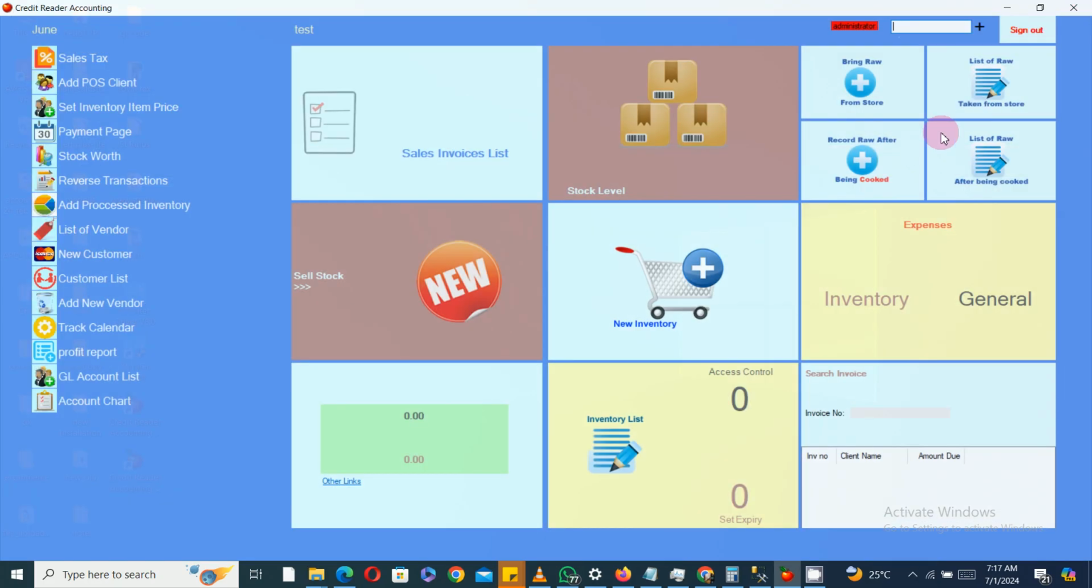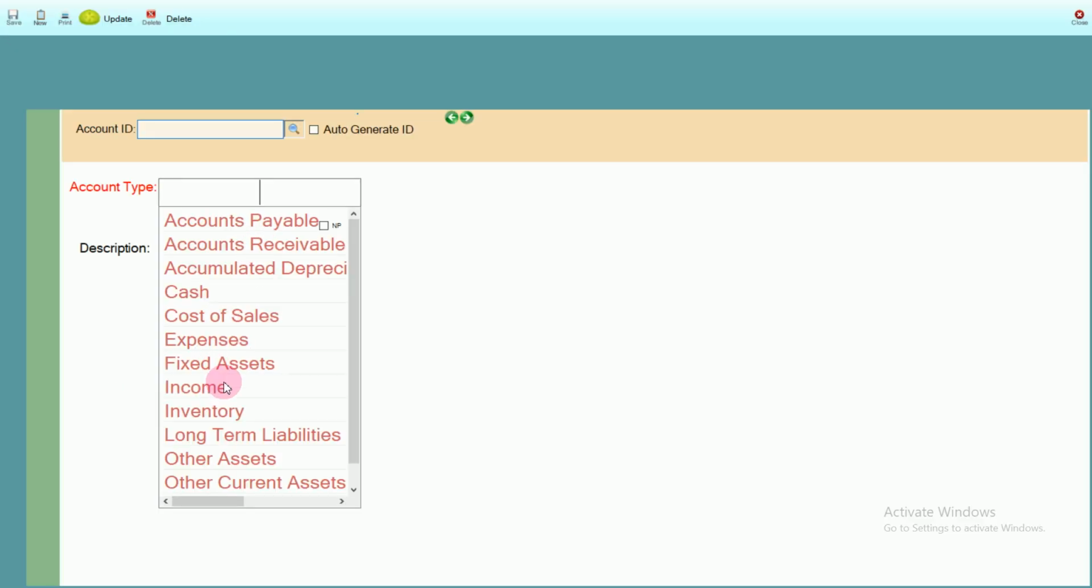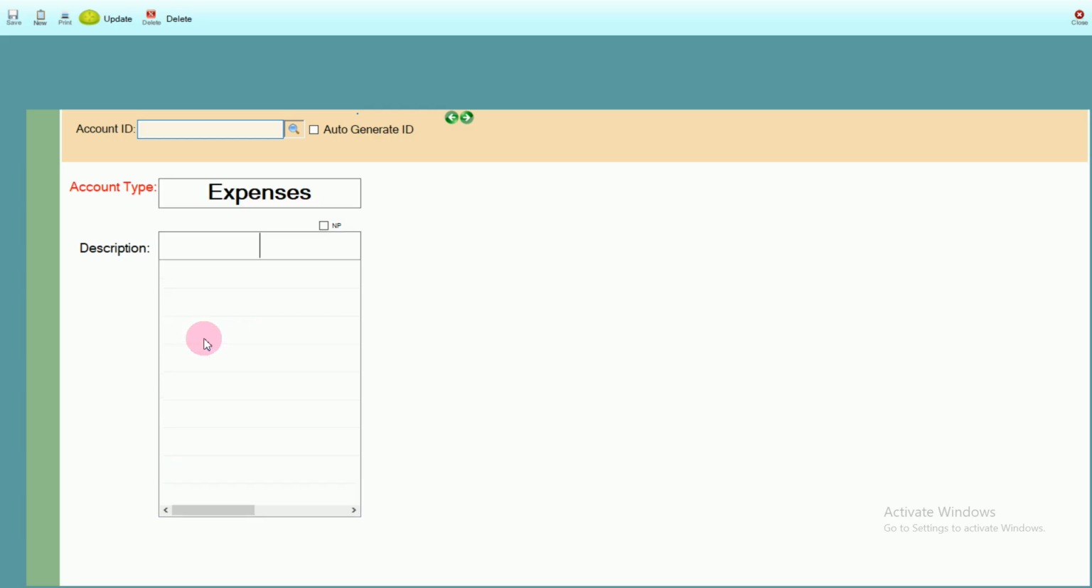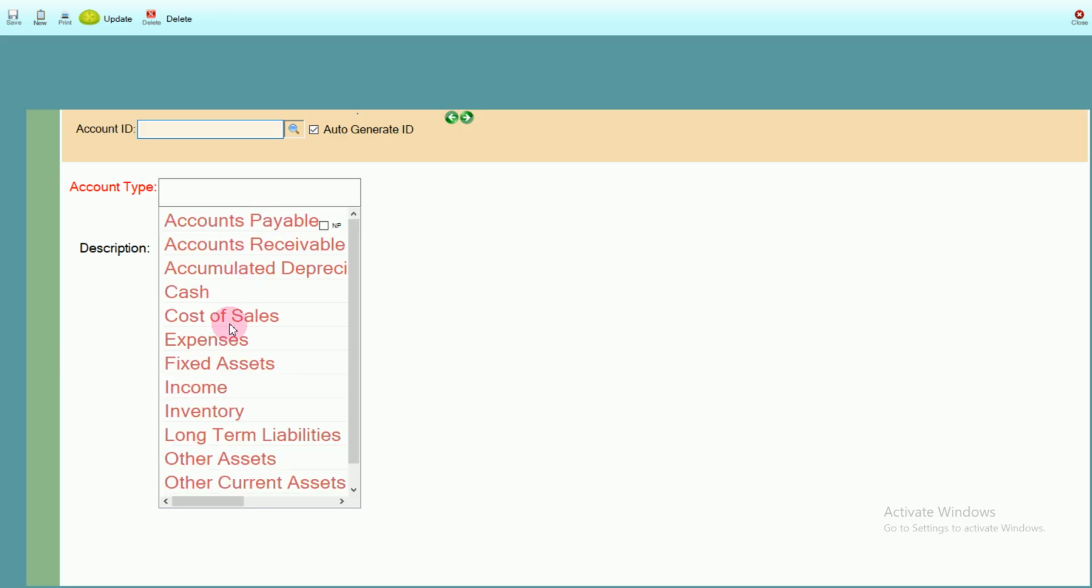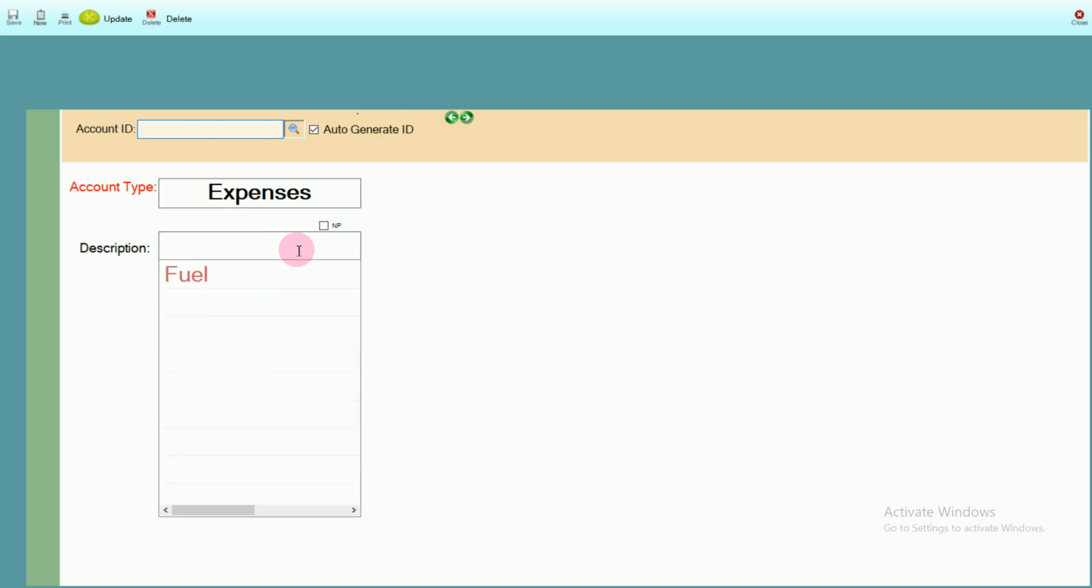Then the next thing I want to explain in this video is your expenses. If you want to do your expenses, you go to your account chart, this one here, click on account chart, you go to expenses, then you type your expenses name, maybe fuel expenses for example. Then I'll press enter. I'll go back again to expenses. You can see that fuel expenses is already recorded.